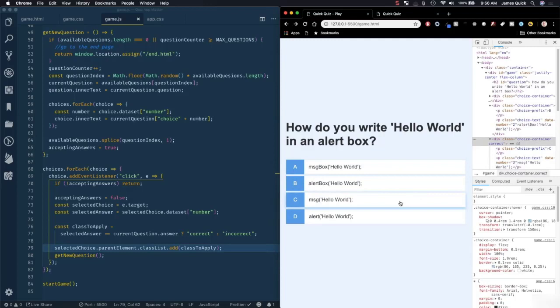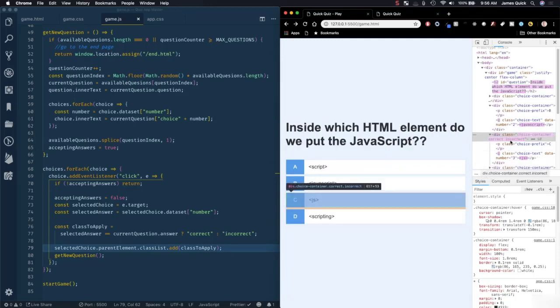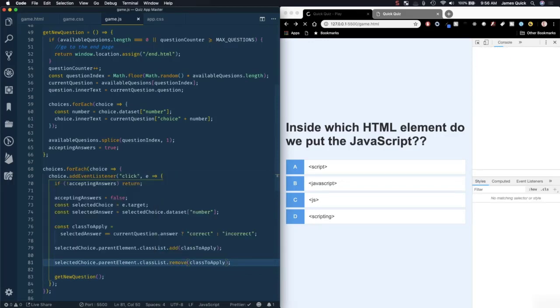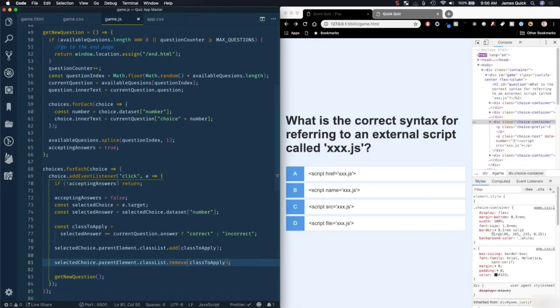If we do it again, this is an incorrect option, so it should give the incorrect class. But you'll notice that it actually keeps the correct class as well. So what we want to do is do the same exact thing, except eventually we want to remove the class because we just want the class to be there for just long enough to show the color and then move on.